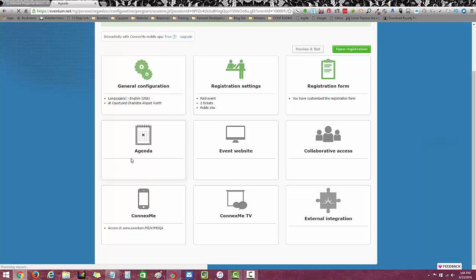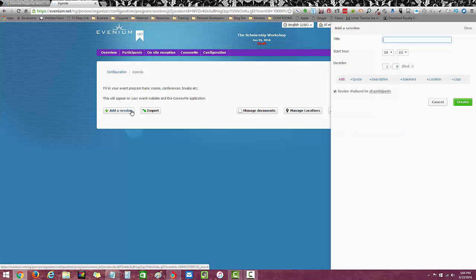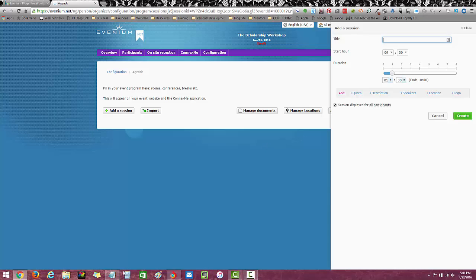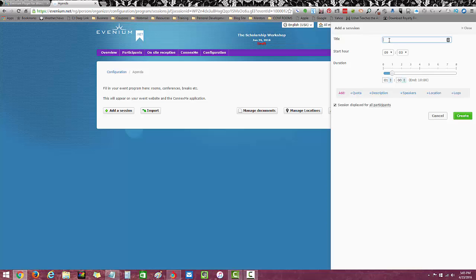This is a really cool function here, and I love the way how easy it makes it to actually add your agenda in there. So you see here, add a session, manage documents, manage locations, track session tags. You can also do some importing as well. So if you had some documentation that you wanted to upload to a particular session for your event, you could do that here. But we're going to just go ahead and add our sessions. So I'm going to copy that and paste it in here.